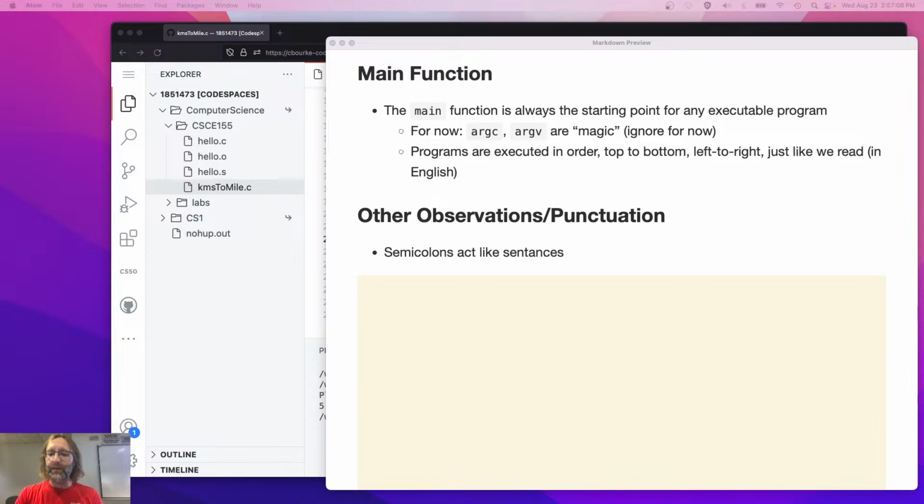So semicolons act like sentences. They end each executable statement. Right? And that's strict, right? If you wrote an English paper and then you erased all of the periods, would that be very readable? No. And you'd get marked off for it.